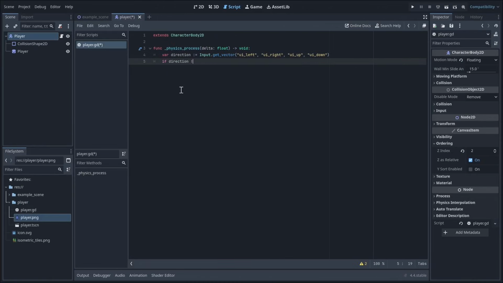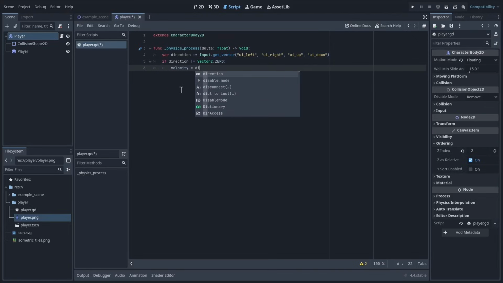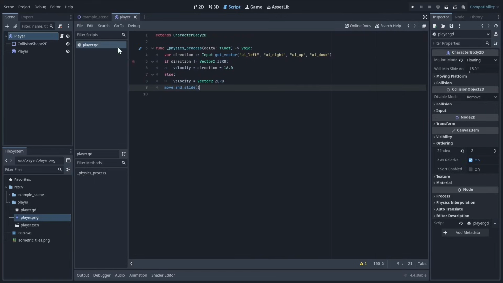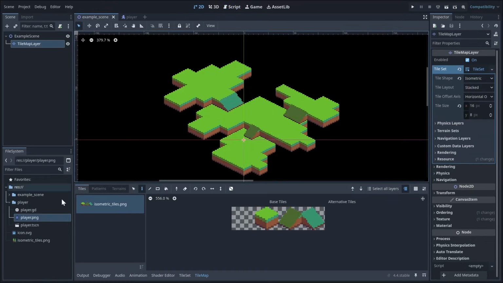If direction isn't 0, then we set our player's velocity to direction times 16. You can change this to whatever speed value you want. If direction is 0, then we want velocity to be 0 as well. Finally, after the if statement, call move_and_slide to cause the player to move based on the velocity we just set. Alright, now we can go back to the example scene we're working with and add the player.